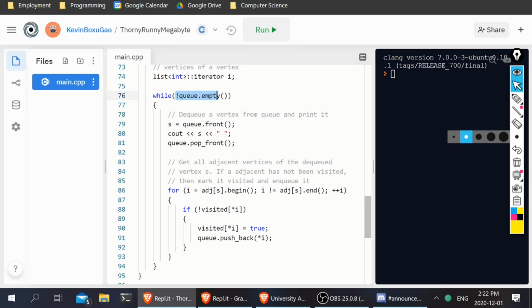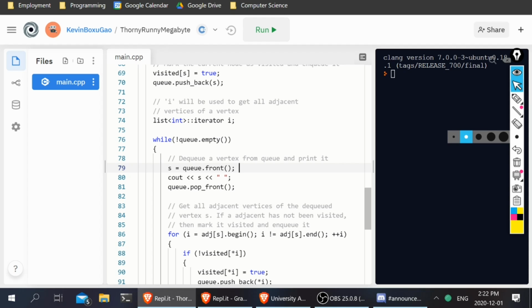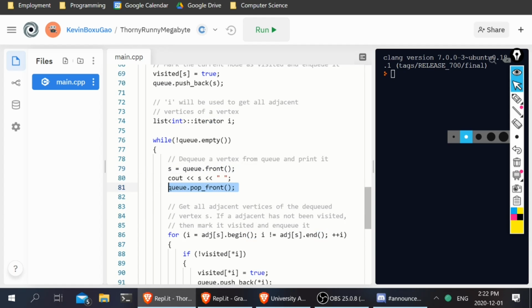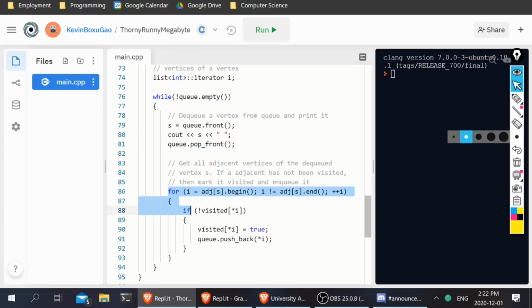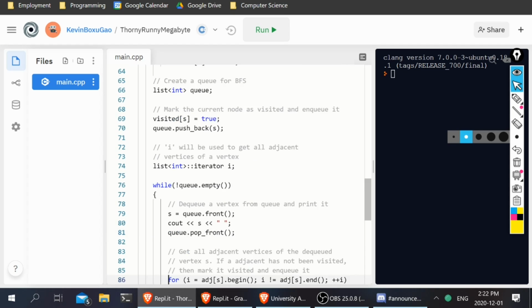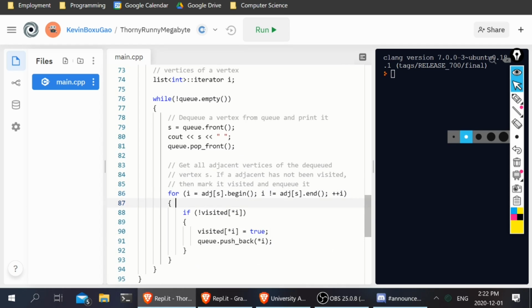So we're going to run this while the queue is not empty. First thing we're going to do is dequeue a vertex from the queue and print it out. So we're going to take our queue, take our first value, and pop it from the front. Then we have a for loop that visits every single child of this node and checks if it's been visited. If it's not been visited, then we can visit it, set it to true, and then push it back to our queue.